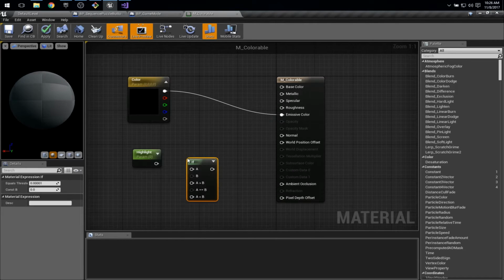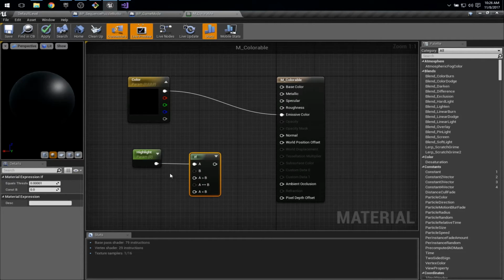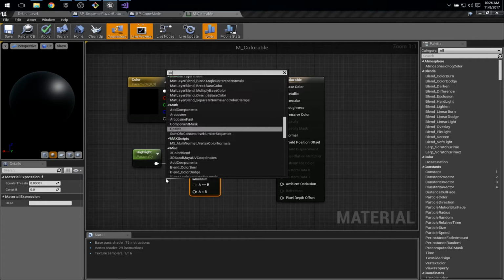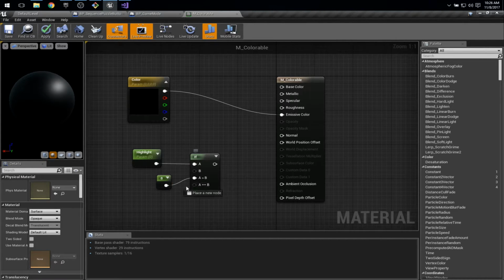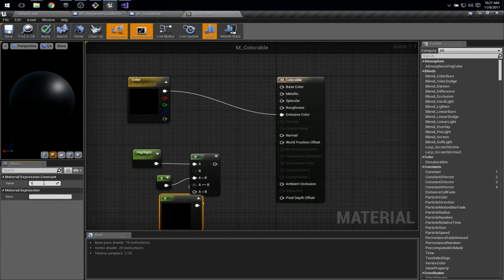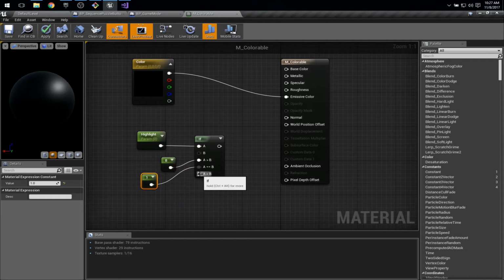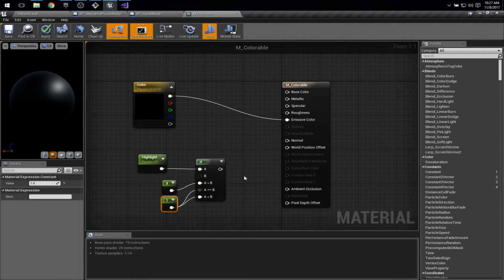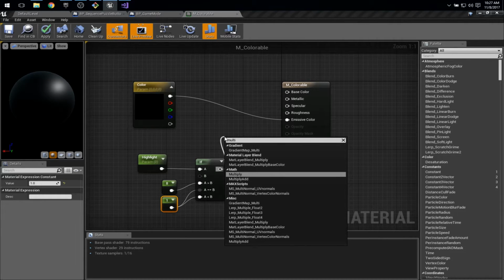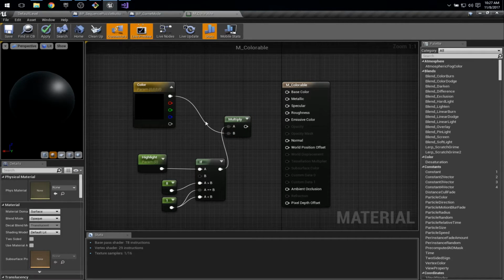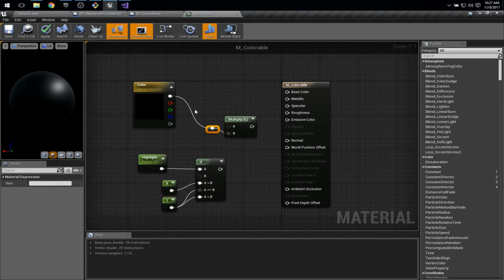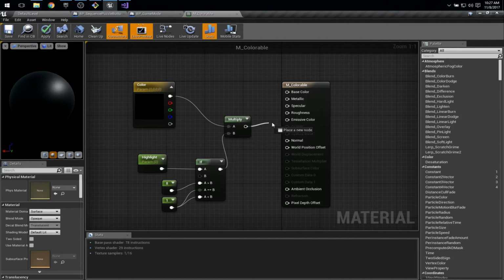Let's put in an if. So the question is, is my highlight greater than 0? The default value for B will be 0. If I'm highlighting, then I'm going to use a constant value of maybe 8. And otherwise, I'm going to use a constant value of 1. And what I can do then is multiply my color by that scalar. I don't like the way that looks. Let's just break these. Take this one over here. Take this one over here. And put that into the emissive.